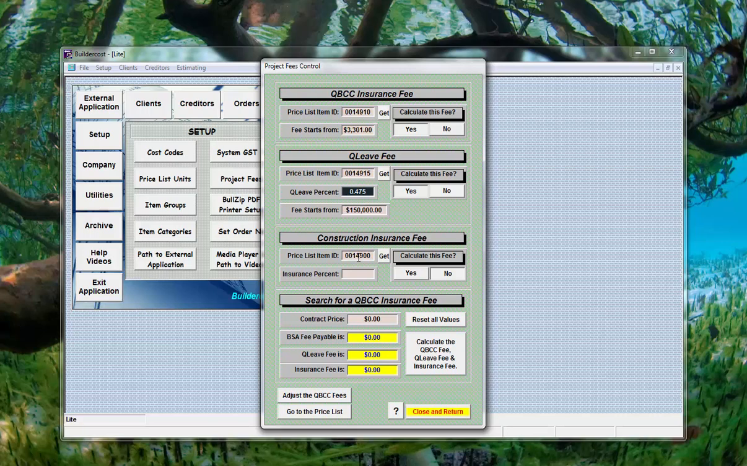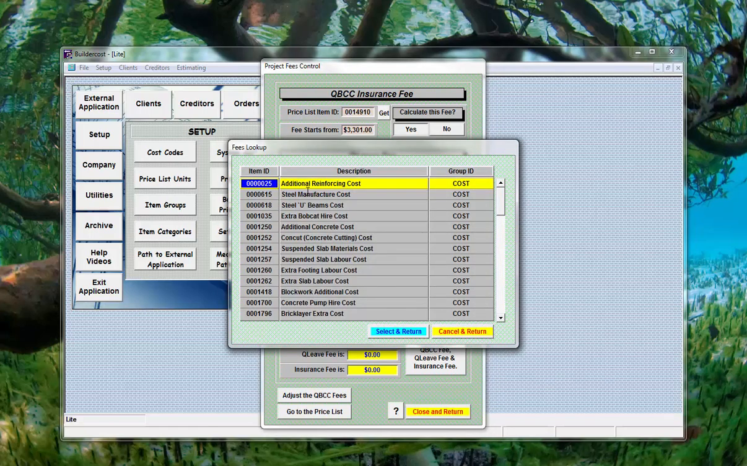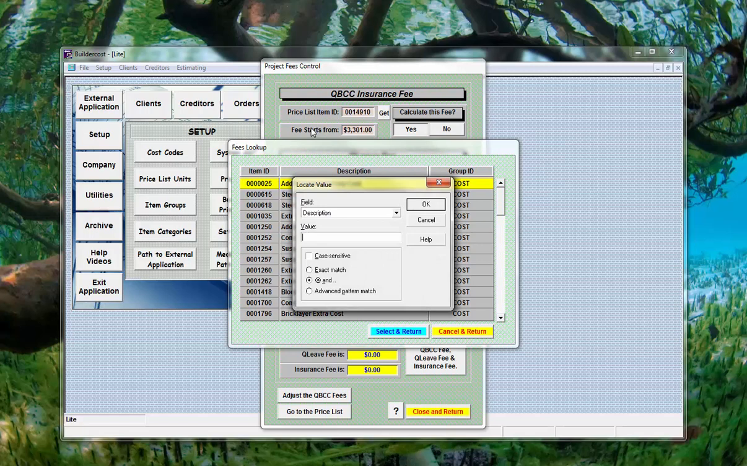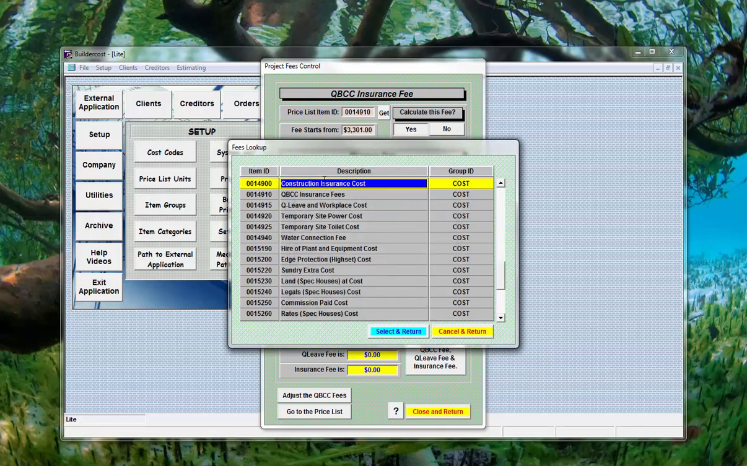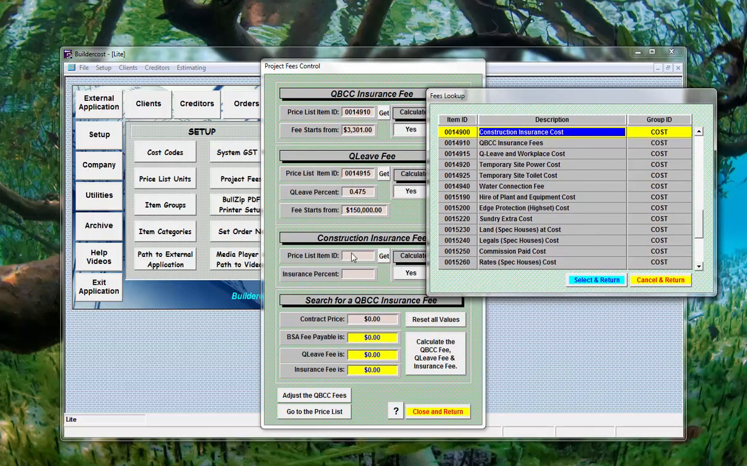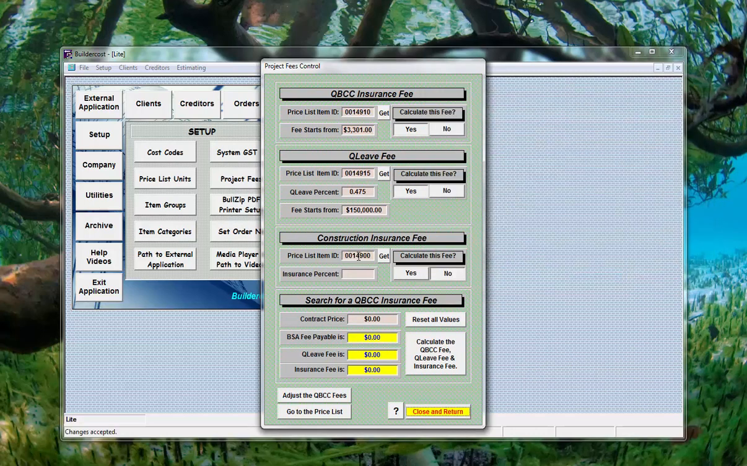Down here, for example, if I blank this one out and then say Get, then it just opens up the lookup for anything in the price list that's labelled as a cost. So if I do a search on here and say construction insurance, we don't have to put the whole word in. Click here and it finds construction insurance for us. So if we look over here, there's nothing in there now. If I double click here, it puts that particular item in here.